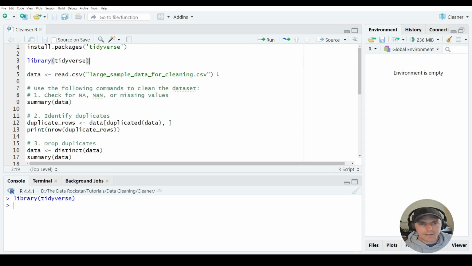Next, of course, we need the data. I have a large data set, about 10,000 rows of sample data. I created that in R as well. I forced it to have errors in it. I forced my script to create some NAs, some missing values, some duplicates. So this is a great example data set to use in this tutorial.